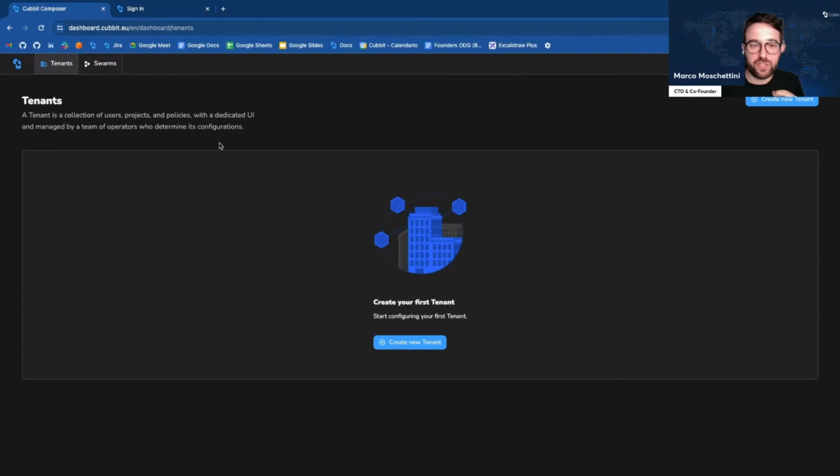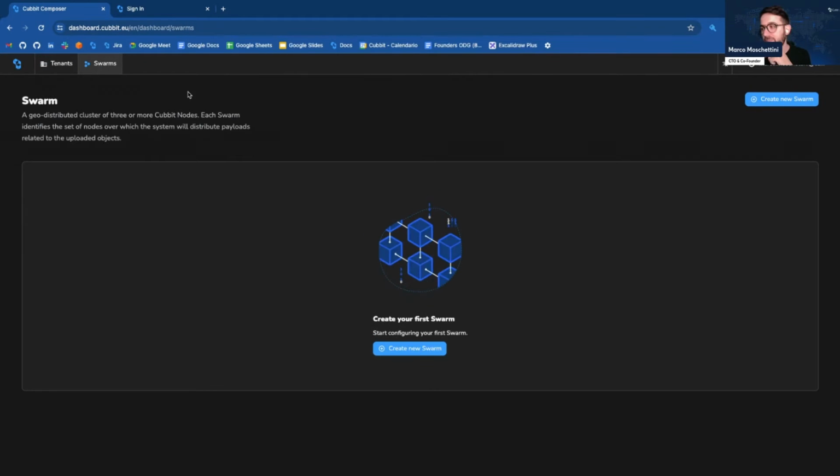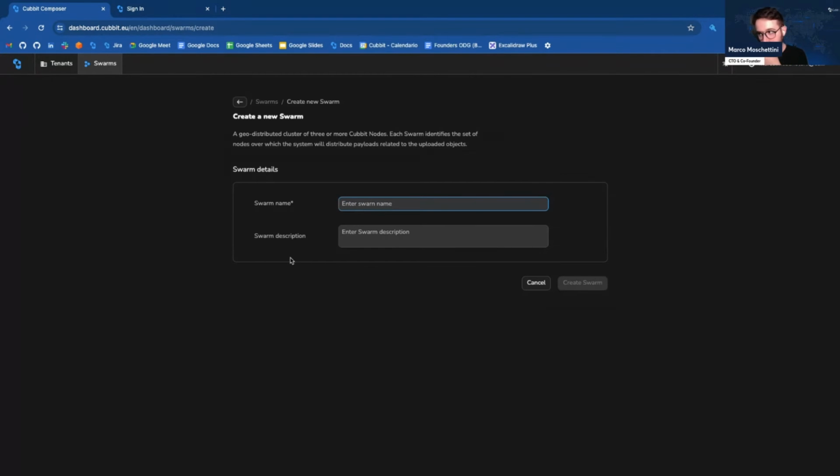So I'm changing between my screens. So here I'm inside the DS3 Composer interface. As you can see, I have two sections. One is called tenants and one is called swarms. As I said before, we need to start by creating our first swarm. So here I am. So, create new swarm.